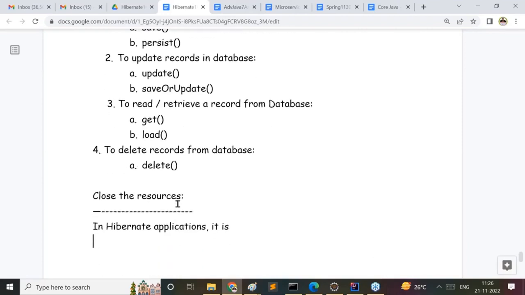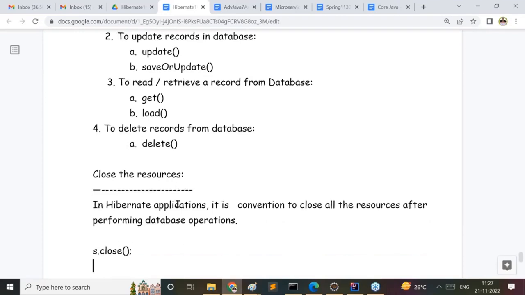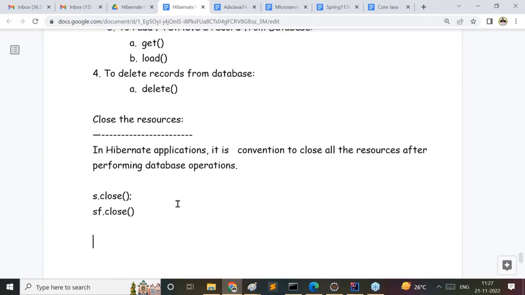In Hibernate applications, it is a convention to close all the resources after performing database operations or persistence operations. For this purpose, we have to use session.close and sessionFactory.close. That's the case.